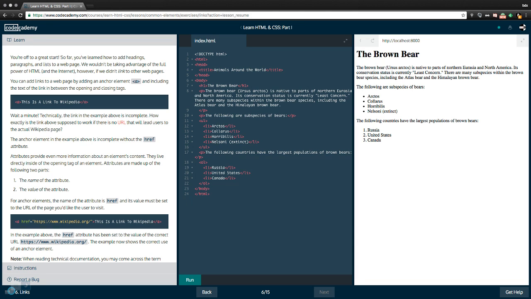So far, you've learned how to add headings, paragraphs, and lists to a web page. We wouldn't be taking advantage of the full power of HTML and the internet, however, if we didn't link to other web pages. Very true. Hashtag pro tip. You can add links to a web page by adding an anchor element. So that's what the A stands for. A.